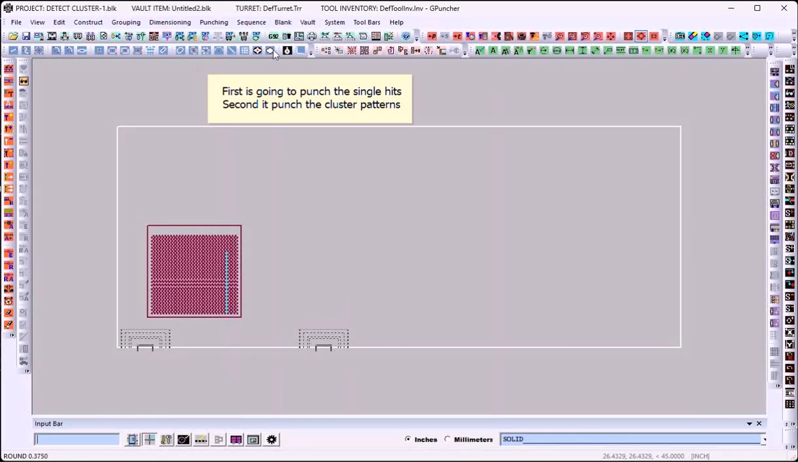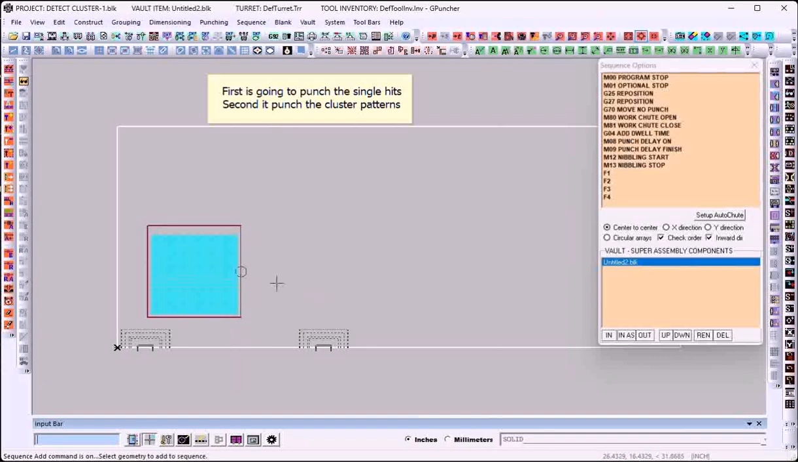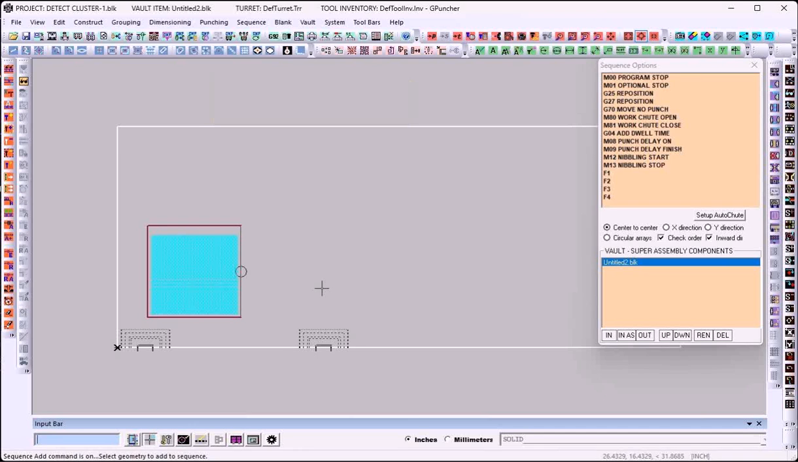First it's punching, I'm going to speed up a little bit. It's punching the single hits and then the square patterns. And that's it. You see how GPuncher worked with converting and detecting cluster tools.